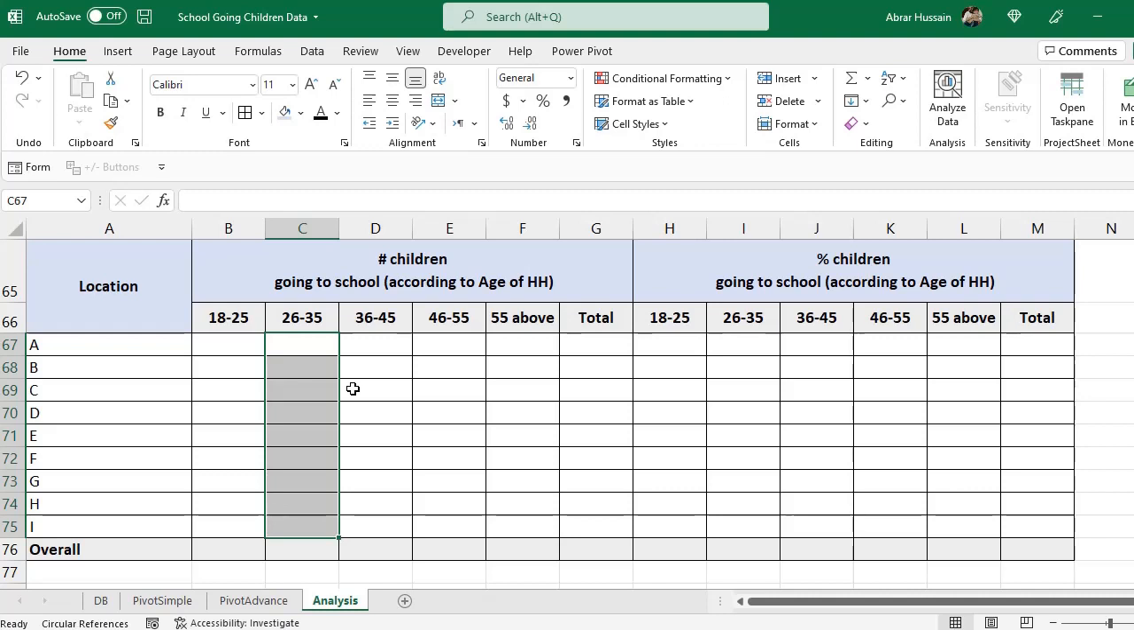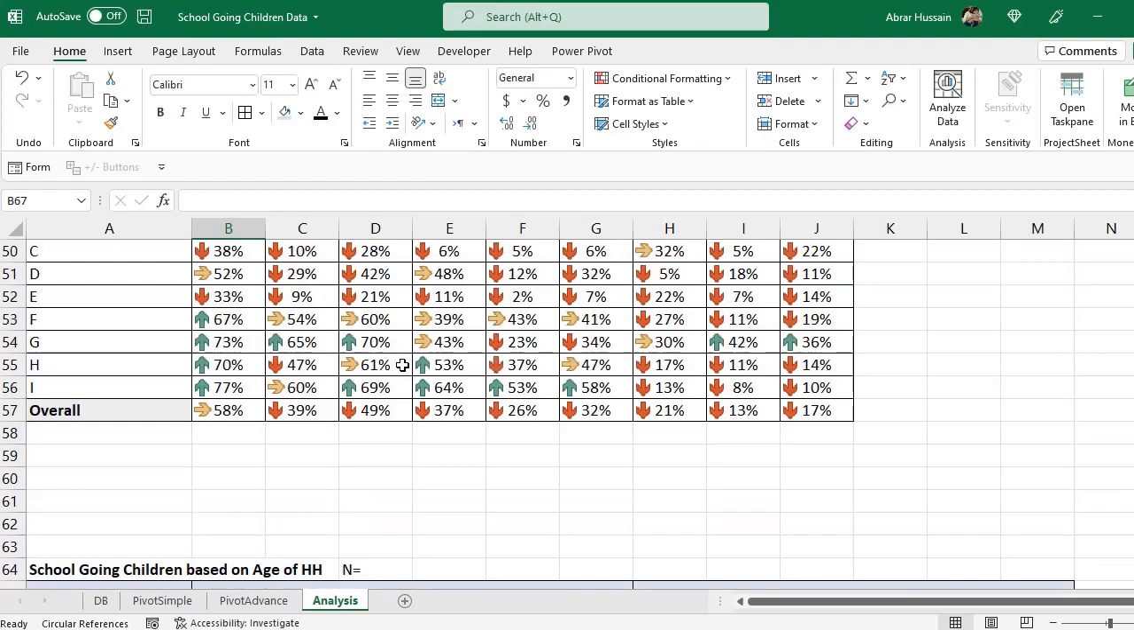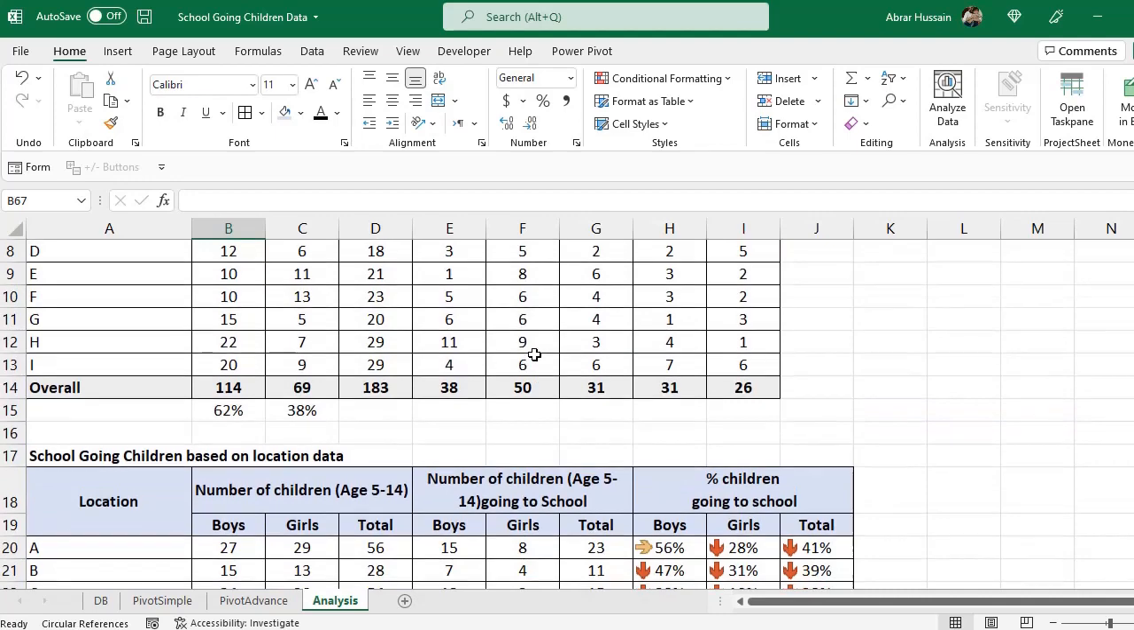But here, what you need to do is, for the number of children going to school, obtain the number here and the percent here. Number of children going to school when the head of the household age is between these ranges. In both, we have done the number of children; you can obtain it from the sum of the number of children going to school column and the age one, just like we did here for age.